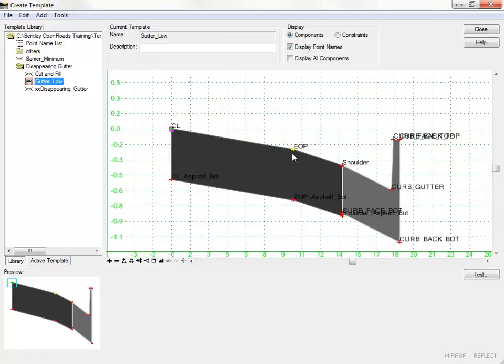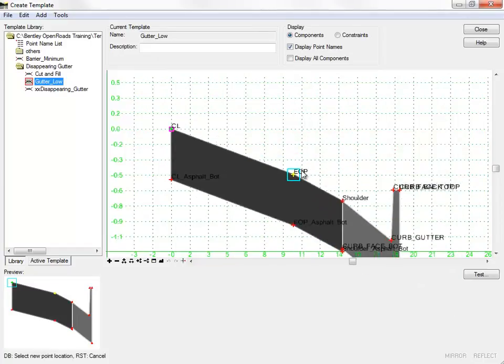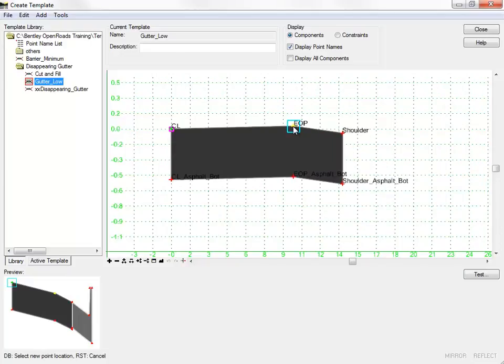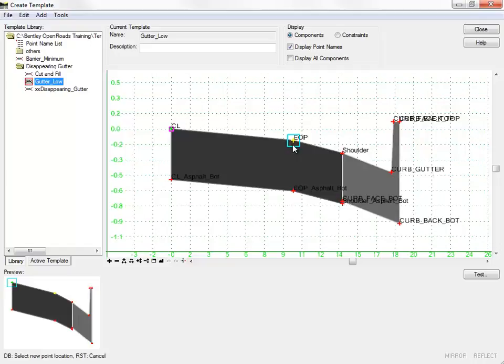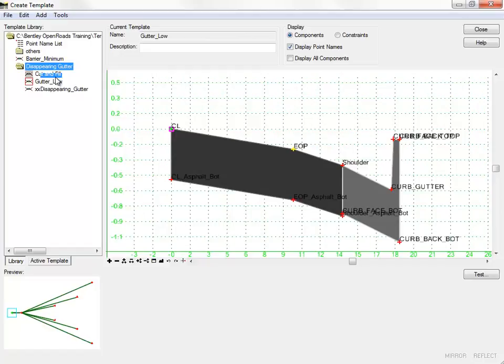Apply, close. Don't believe me? Let's test. I'm going to move it. Notice as soon as that edge of pavement gets higher, it disappears. So we have our disappearing gutter now. We still need to tie into the existing ground. So let's drag this in.